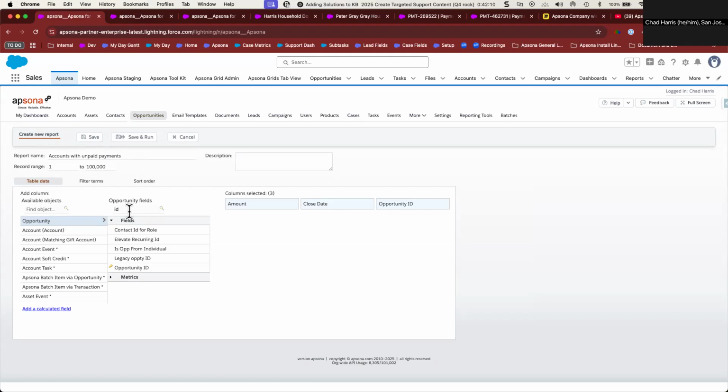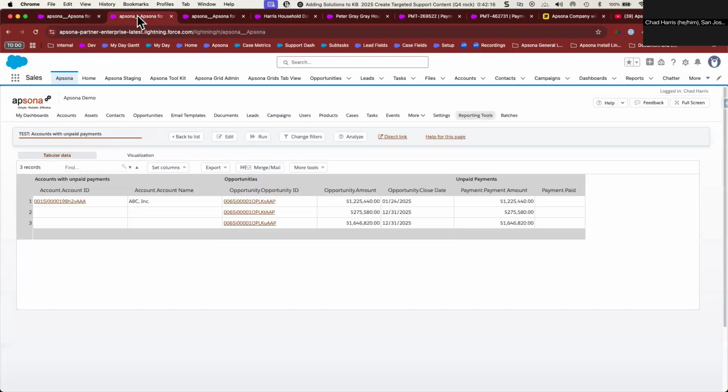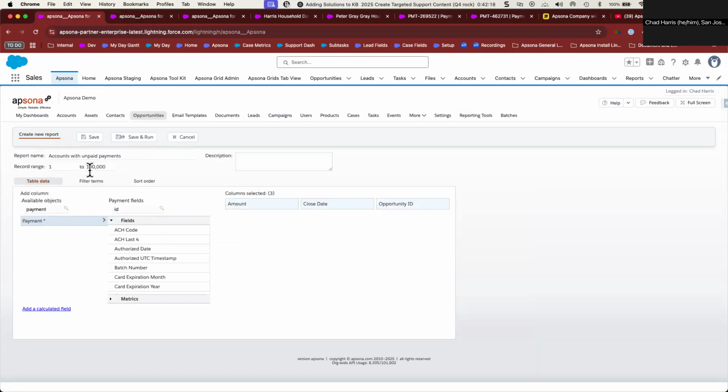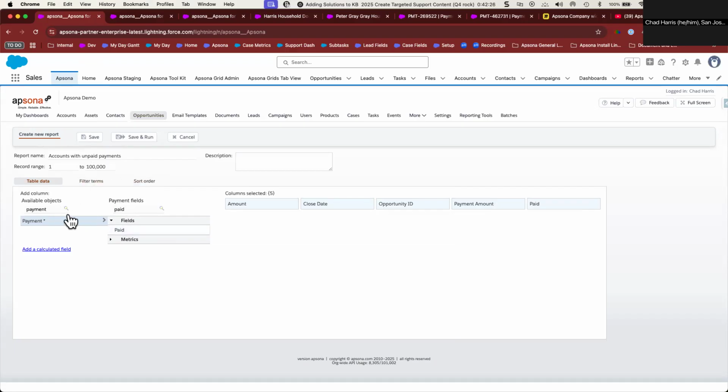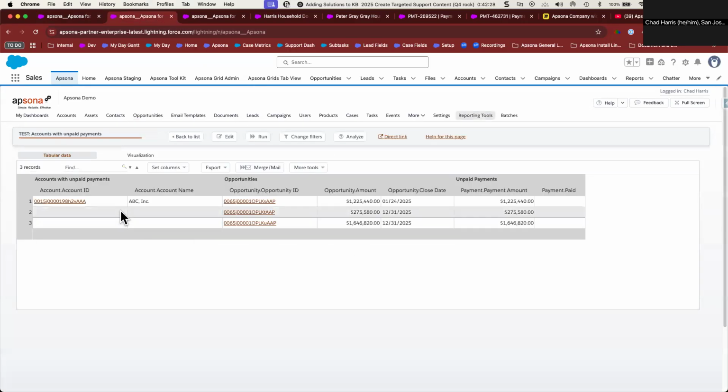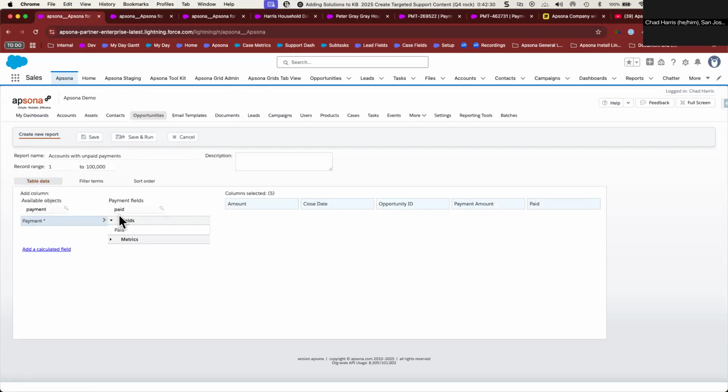So that's the opportunity info. I want to get the payment info. What did I have with my multi-step? Payment amount and the paid field. So I'll do payment amount and the paid field. Okay. And then we wanted to see account information. So just the name, and we'll throw the ID in there too.